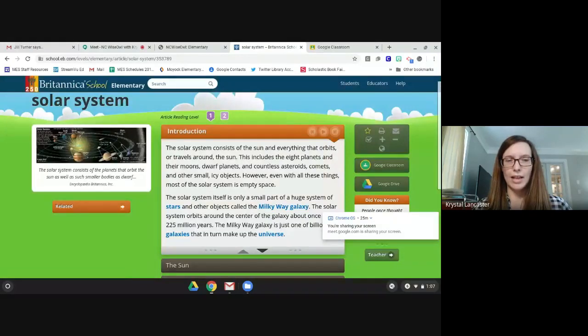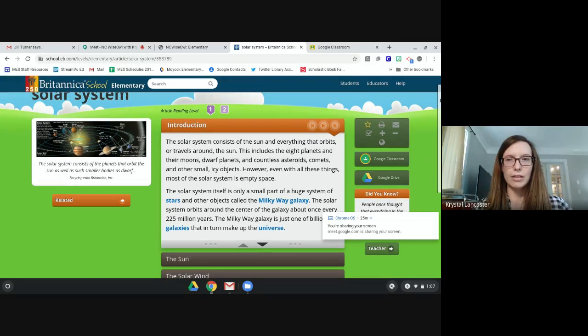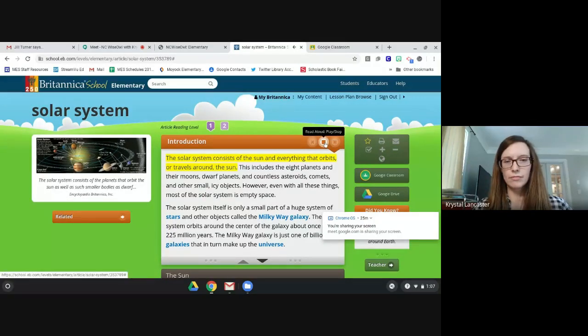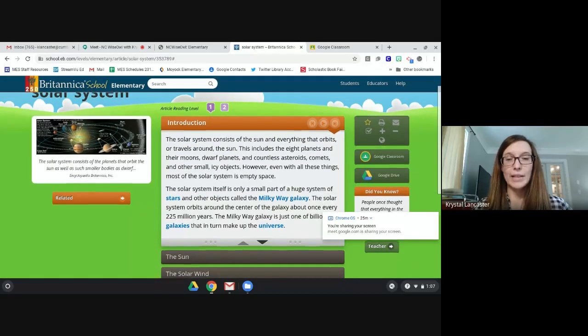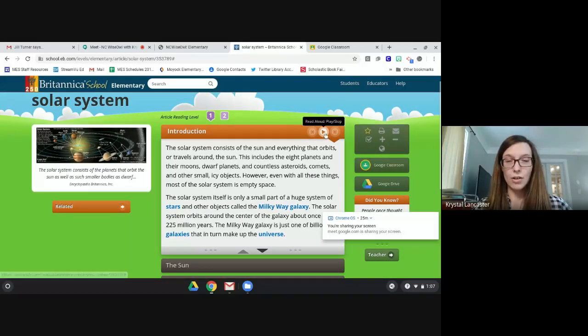They don't have to go in and do these searches themselves if you'd rather not have that part of the lesson. So looking at the article itself, obviously we've got our introduction up here, and you'll see there's a read aloud option. The solar system consists of the sun and everything that orbits or travels. And so that's really helpful, obviously, with the lower grades or ESL students. You can have them listen to the article rather than read it themselves.